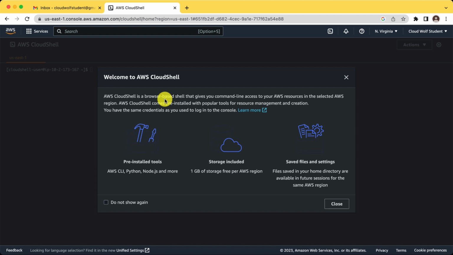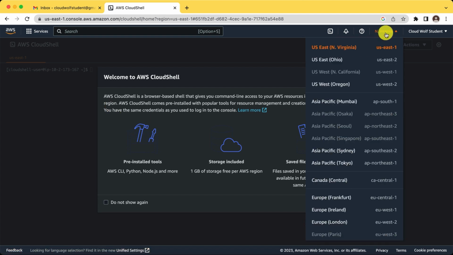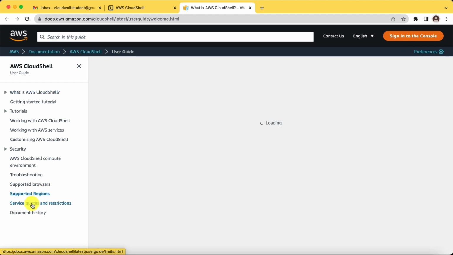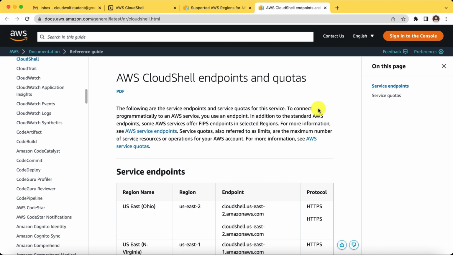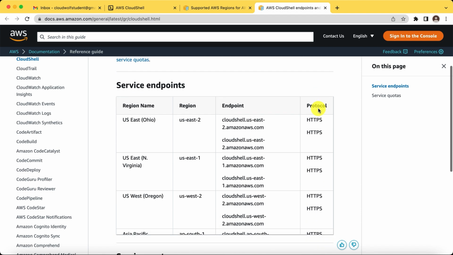Know that CloudShell is actually not available in every region. So make sure that you are still in North Virginia, US East 1, because it is one of the regions where you can use CloudShell. And to know the other regions, you can click Learn More here. And then you will find the regions in Supported Regions right here. And then the AWS CloudShell page will list all the regions where you can use CloudShell.